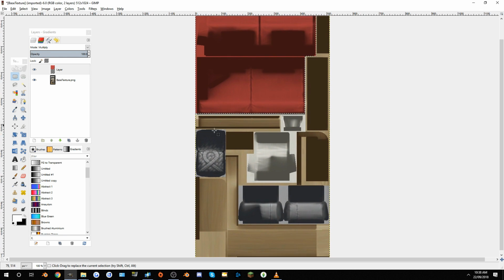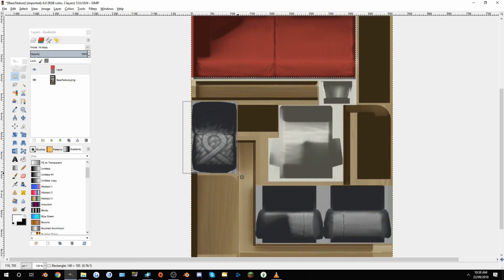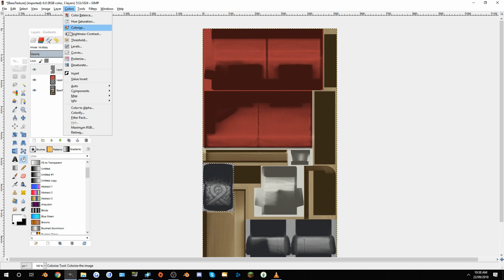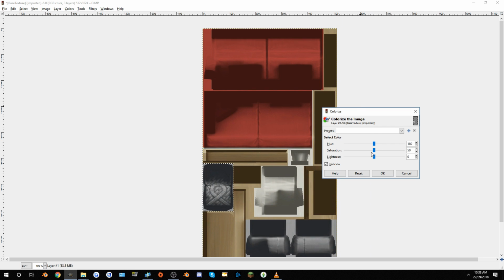For the second part, you basically do the same thing: drag over the cushion, create a new layer, put white on it, and then multiply it, and then just do colorize again. Let's lower the lightness, and then change the hue. So I might make this one orange. And maybe, yeah, there we go. It's a bit fiddly sometimes. There we go, that's cool.